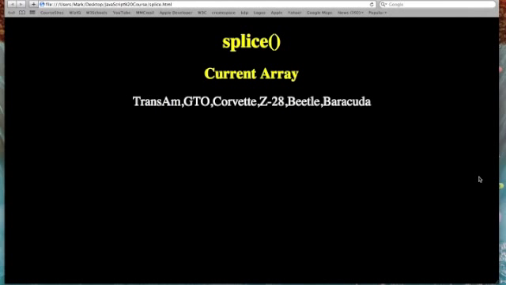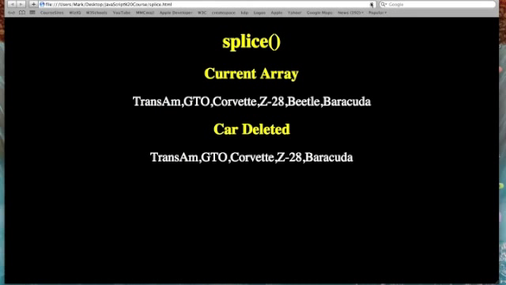Here is our updated array. Trans Am, GTO, Corvette, Z28, Beetle, and Barracuda. We wanted to delete the 5th element from this array, which would be the Beetle, and its index is 4 because we begin counting at 0. So let's see what happens when we run our JavaScript. The Beetle is gone.